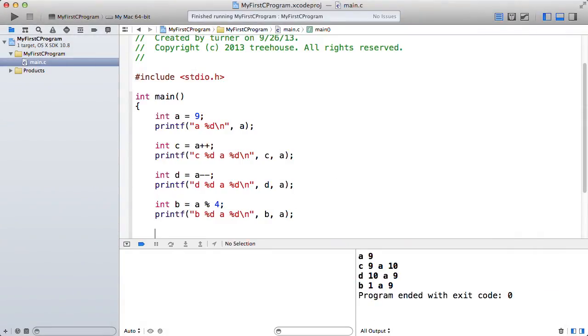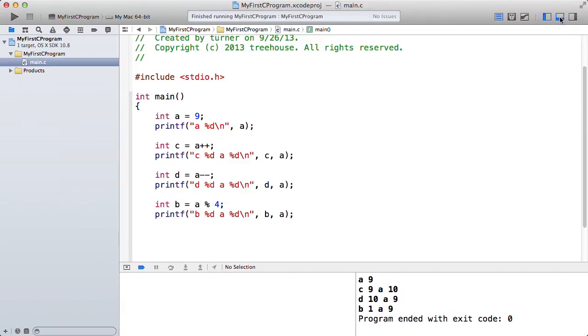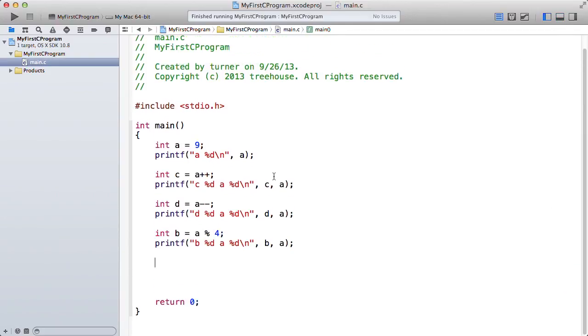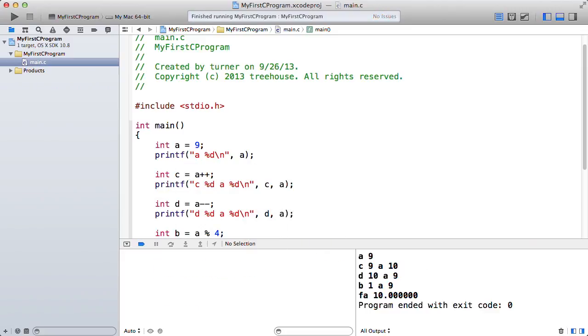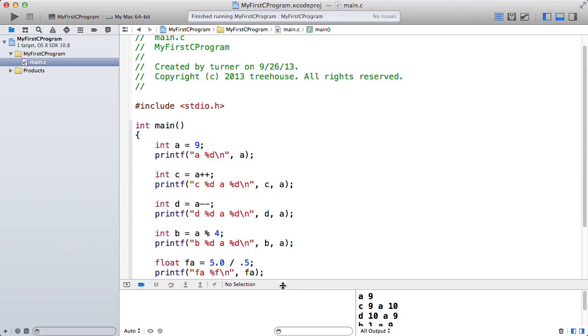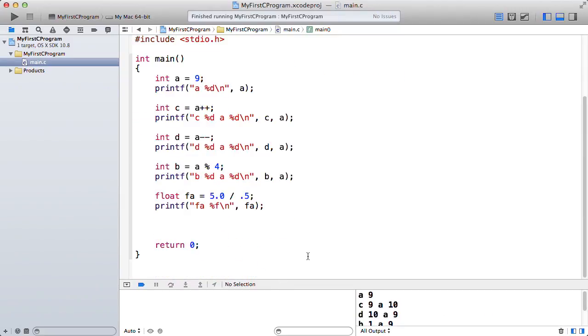C, of course, has all the typical binary operators we've become familiar with. For example, I can declare a float variable, fa, and assign it the value of 5 divided by 0.5. So 5 divided by 0.5, or 5 divided by 1/2, is 10.